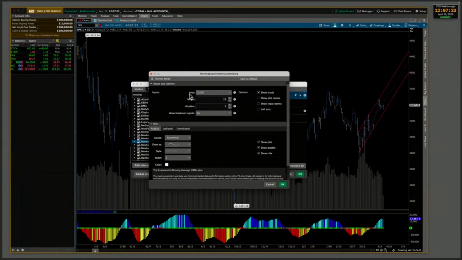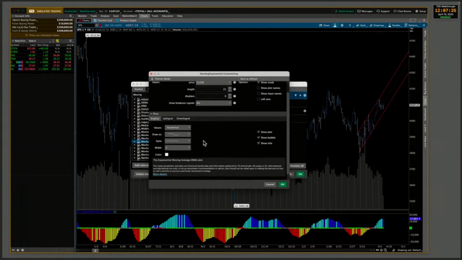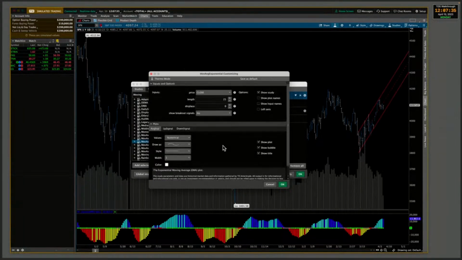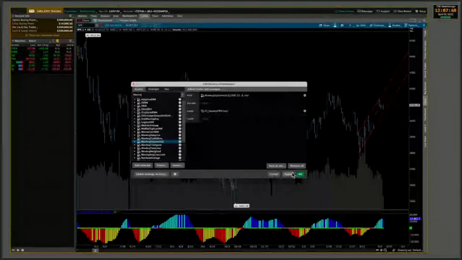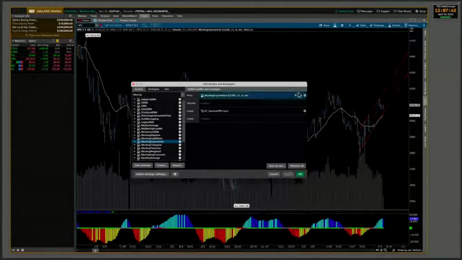You've got other things. Generally, the inputs are located at the top. How it looks is configured here in the plot section. And then some indicators at the bottom will have things for alerts or globals, the more complex things. But this is just the basics here. And then if I click OK and then apply, I'll see my 21 moving average over there on the chart. Additionally, I can remove these if I don't want it.